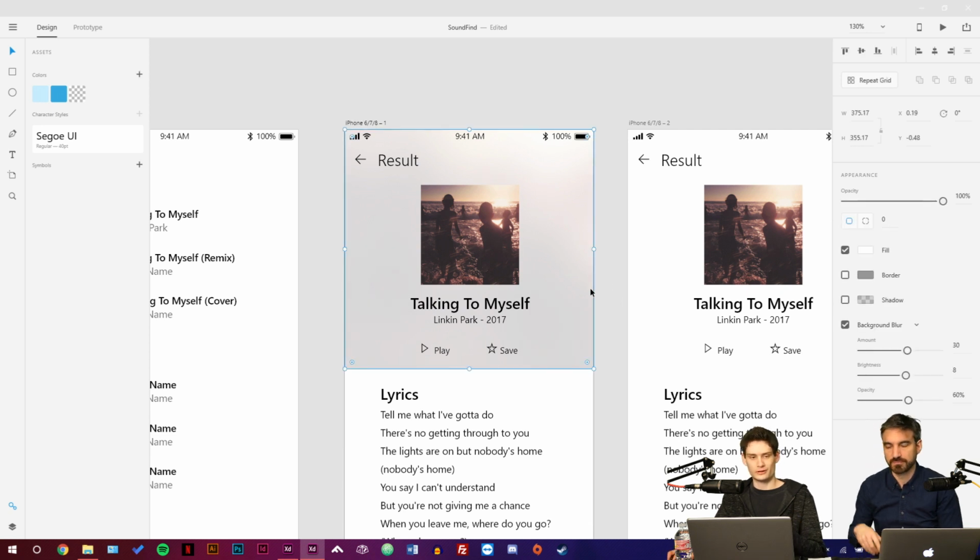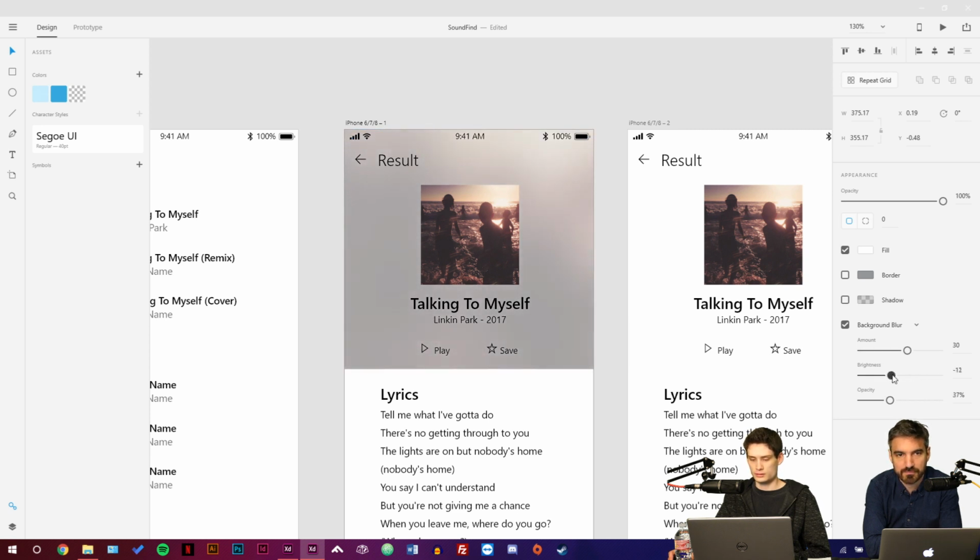Perfect. And you can adjust the color if you want. Totally your call. So let's say we want more color to shine through. We can just lower the opacity, maybe the brightness. You can just play around with it however you want. But yeah, pretty cool. It's good.